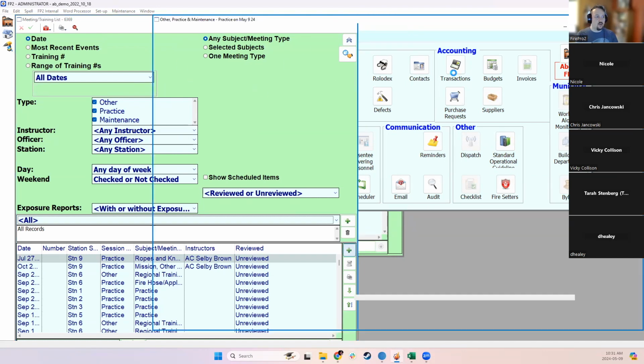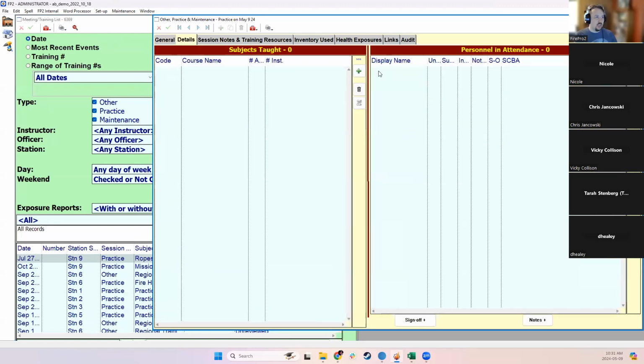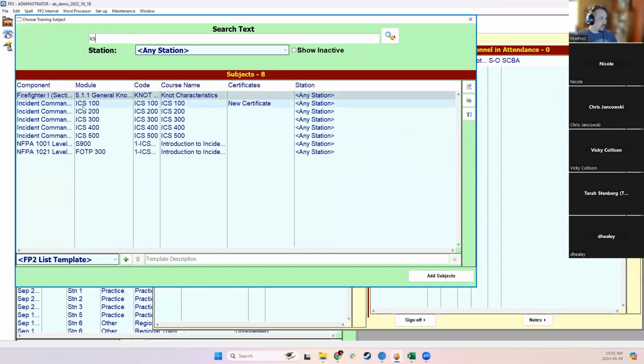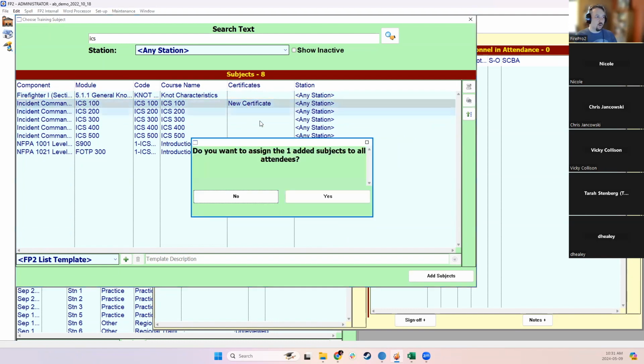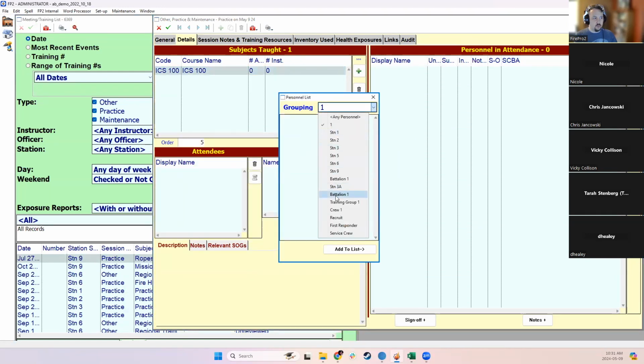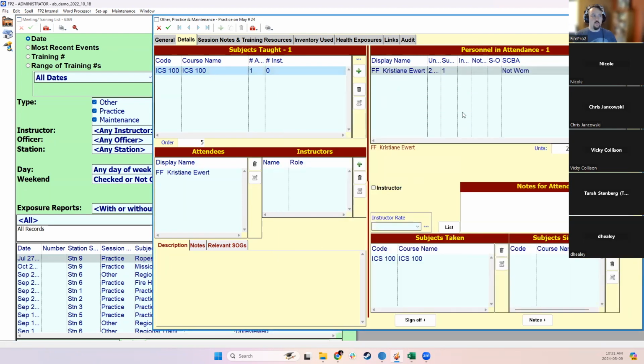So if I create a training record in here, I can go in and say, okay, it was a standard practice. In this case, we are going to say it was ICS 100. We can see on here that ICS is attached to the new certificate certification, so it gives us a hint that this is the one we want to do. I will quickly filter for my recruit group and put in Christiane on here. Now, you do need to actually sign off the subject, so that's going to be signing the person off on it.